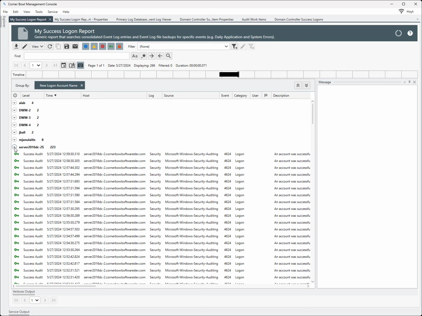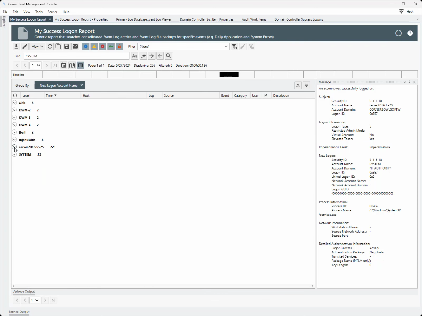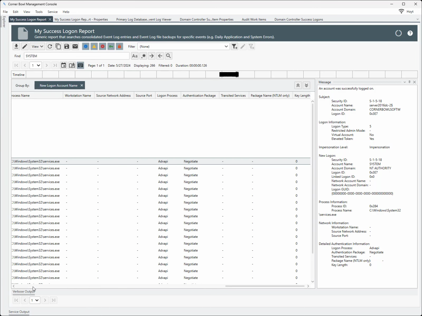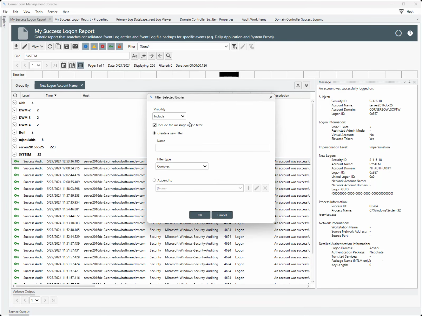Next, to exclude specific entries from the report, we need to create a filter. To create a filter, right-click on one of the entries you would like to exclude, then select Filter Selected Entries. From the Filter Selected Entries dialog, use the Visibility drop-down to select to include or exclude this entry. I'm going to select to exclude the entry I just selected. Since we're going to be filtering on specific column values, I can deselect the option to include the message in the filter.